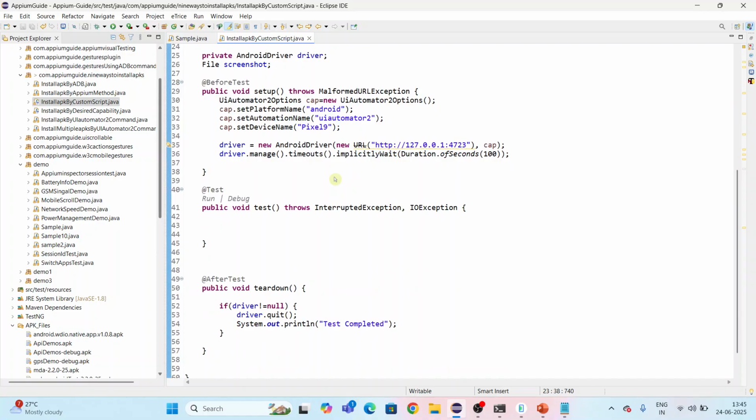In BeforeTest, I created a method called setup where I have defined the desired capabilities, and I'm using the UiAutomator2 option. I have created the capabilities here: set platform name, set automation name and set device name, which is Pixel 6. Under the AfterTest annotation, I created a method called tearDown. Here I am quitting the driver.